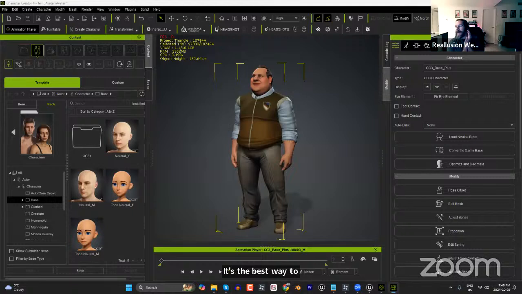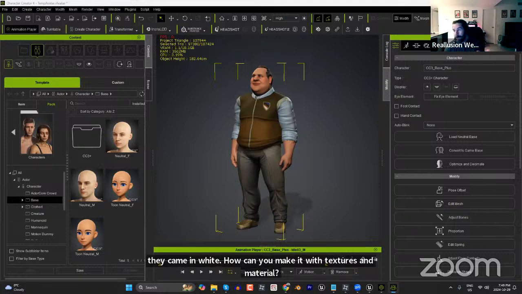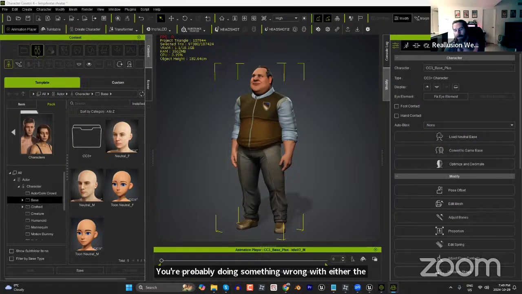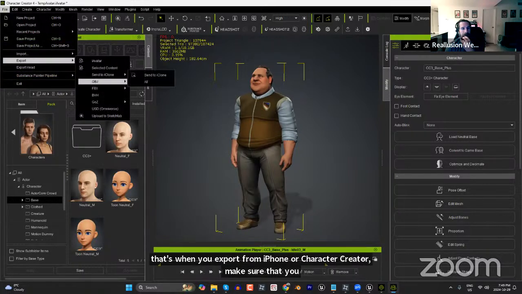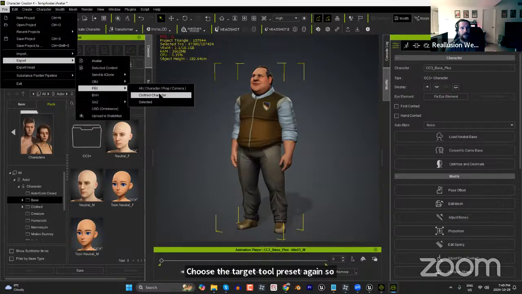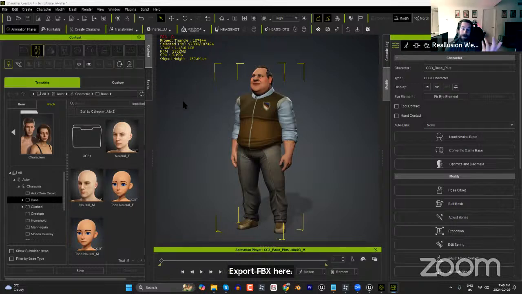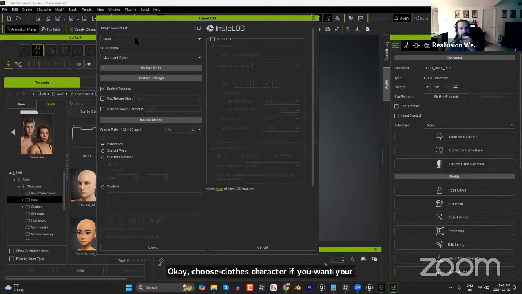Sylvan asks, when you transfer assets from Unreal, they came in white. How can you make it with textures and material? You're probably doing something wrong with either the export from iClone or the import into Unreal. When you export from iClone or Character Creator, make sure that you choose the target tool preset. So export FBX here. Choose clothed character if you want your character to have clothing on, and the target tool preset up here, always choose Unreal.